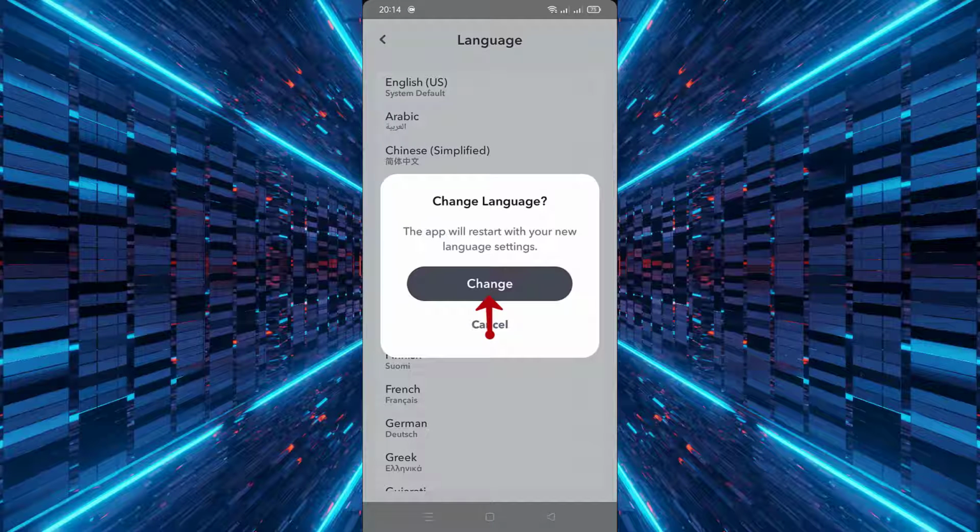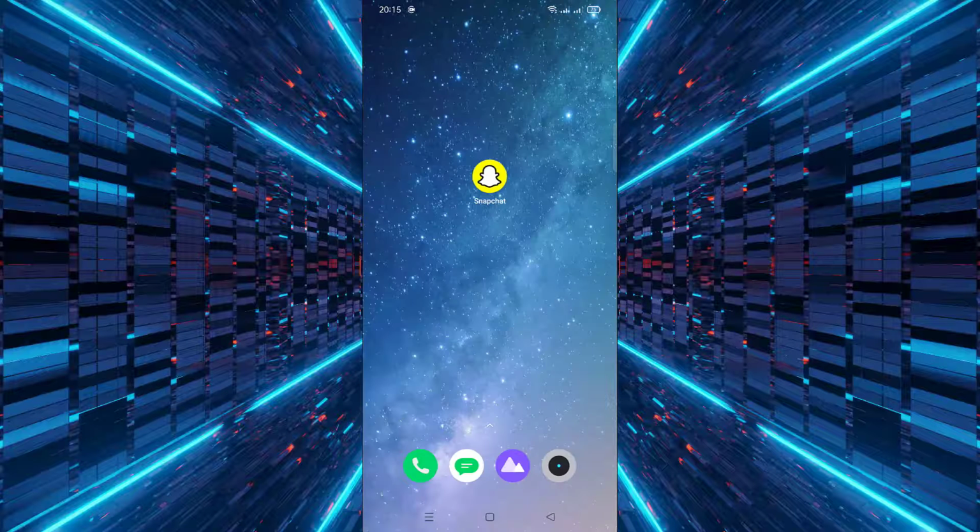Finally, tap on Change to confirm and apply the new language setting. The app may restart to complete the update. That's it! You've successfully changed the language on Snapchat.